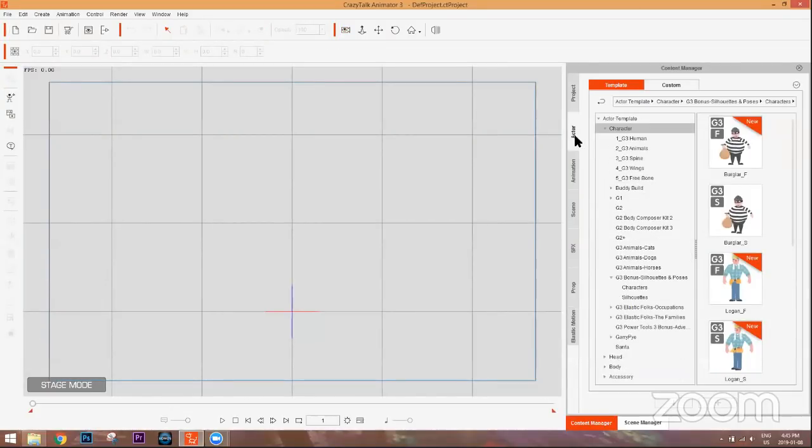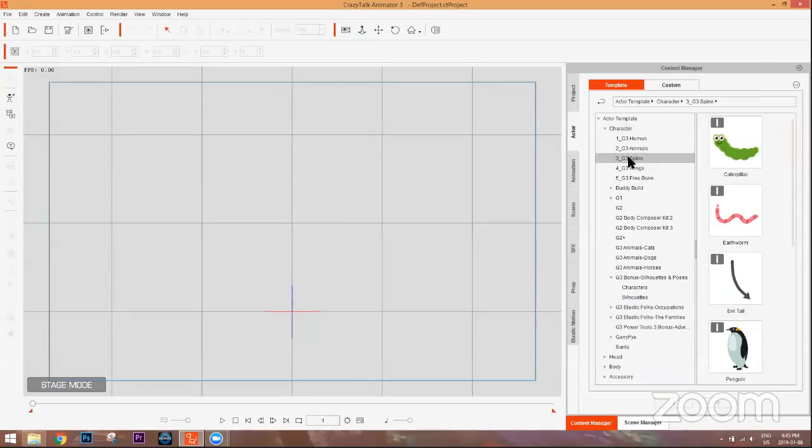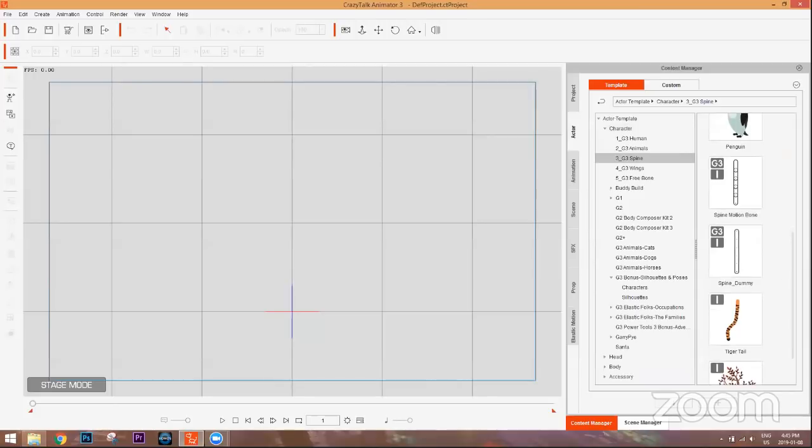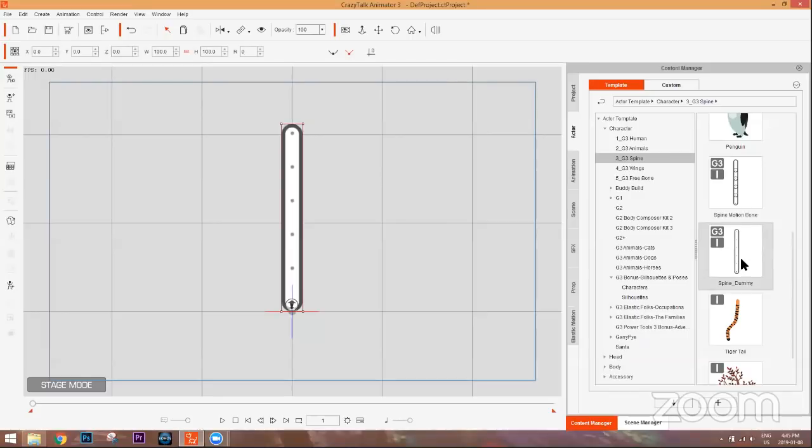Let's go to Actor. And in Actor, we're going to G3 Spline. And in G3 Spline, we're going to use this spine dummy, okay? Just right here. So we can just double click and add this to our scene. And this is basically just a line that has bones, okay? Like it looks like a tiger tail or something like that. You can see right there, but it doesn't have stripes.